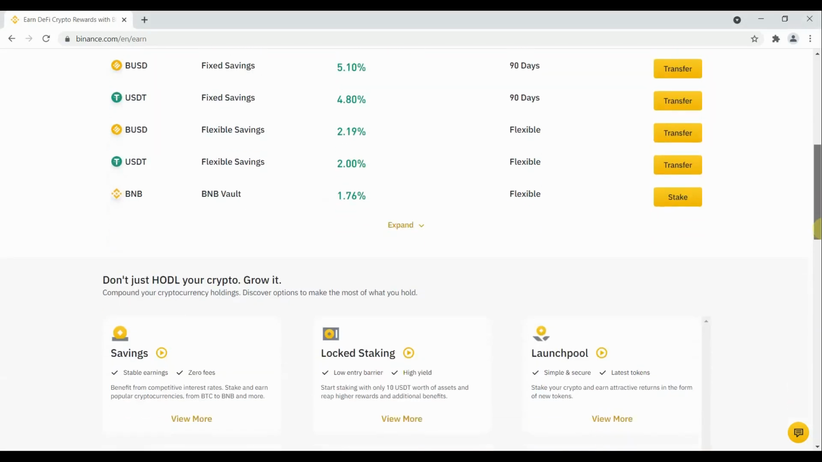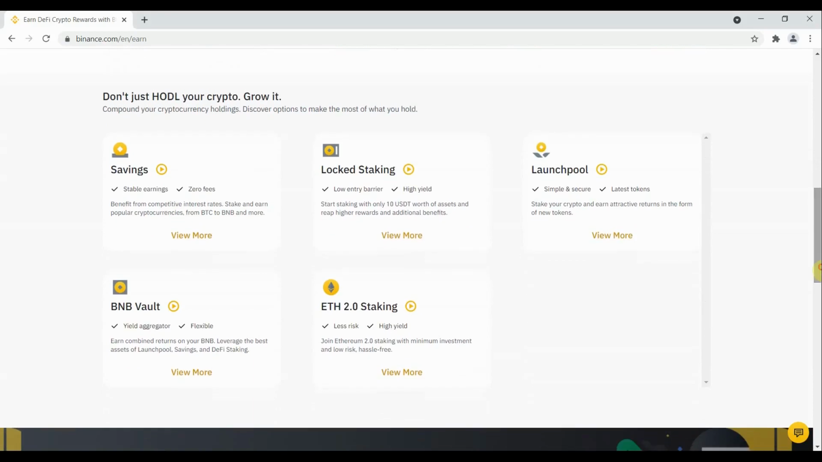When you scroll down to the bottom of the screen, you will see each of the earning options explained, together with links to further investments in each category. To see these opportunities, click on View More.